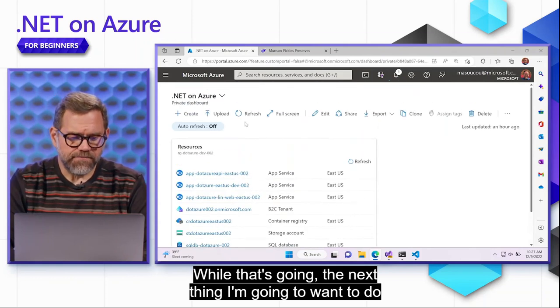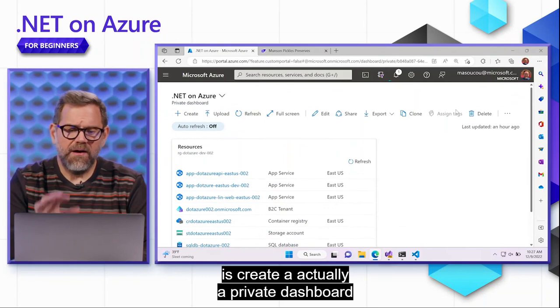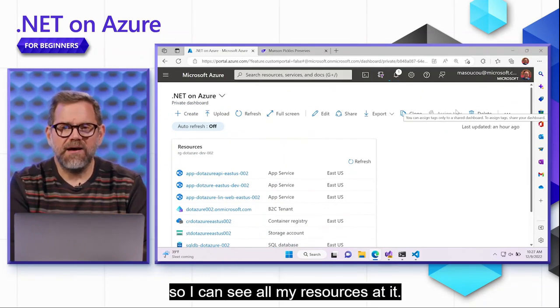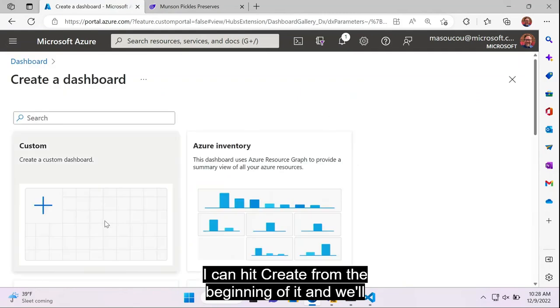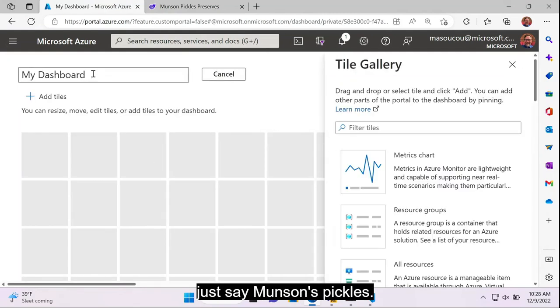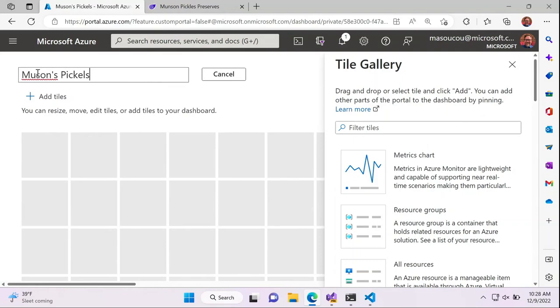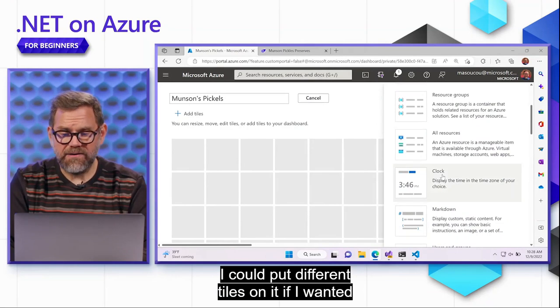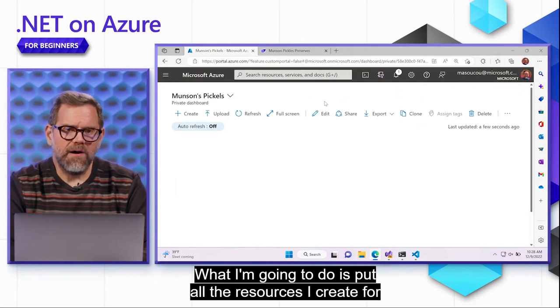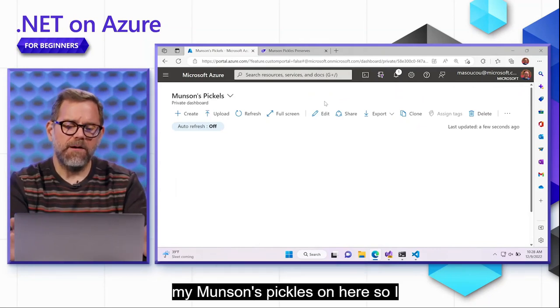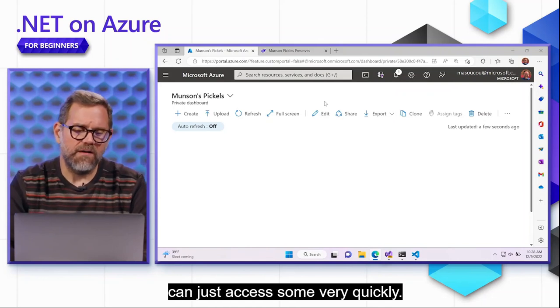So while that's going, the next thing I'm going to want to do is create actually a private dashboard so I can see all my resources at it. And so I'm in the Azure portal here. And in the Azure portal, I can hit create from the beginning of it, and we'll just say Munson's Pickles. I could put different tiles on it if I wanted to, but for now I'm going to just create it blank. And so what I'm going to do is put all the resources I create for my Munson's Pickles onto here so I can just access them very quickly.